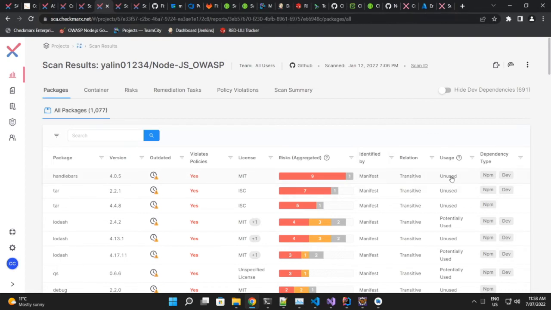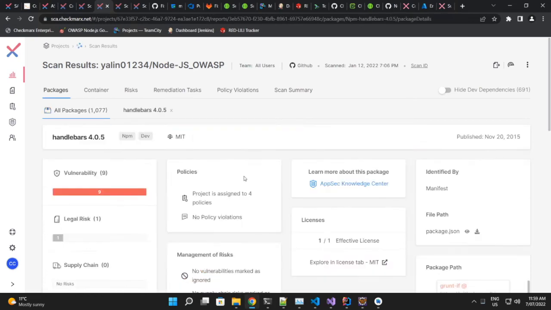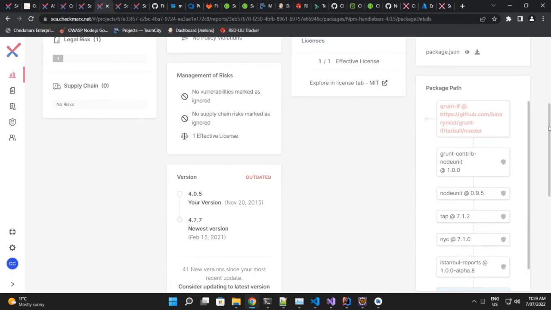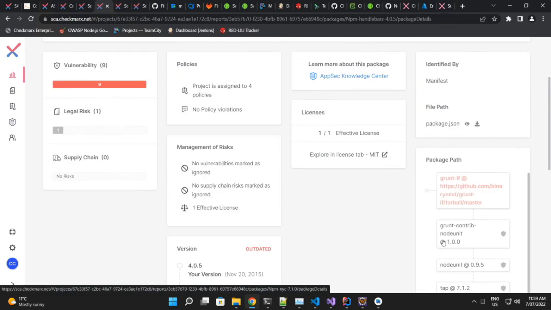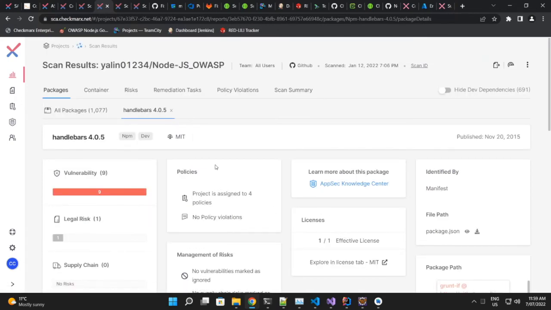You can also see if the component is actually used or not used. It might be referenced, but not necessarily used. This is important because if a component is not used but has lots of vulnerabilities, it may be less urgent to fix than another component that has fewer vulnerabilities but is used. That's also an important piece of information. If you go inside the component, you can see exactly how it gets into your supply chain. Sometimes these chains are pretty long, and that's also very useful information.